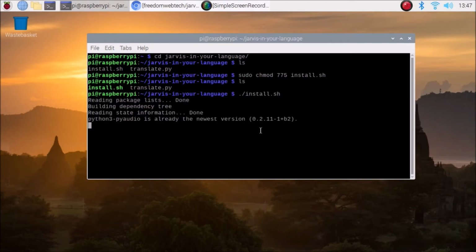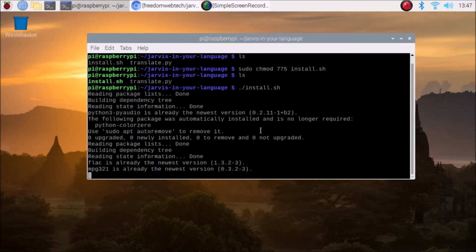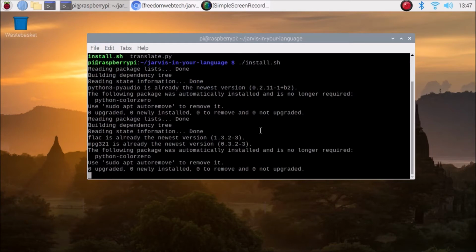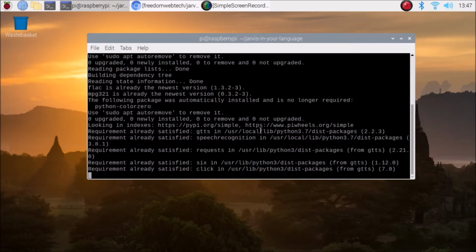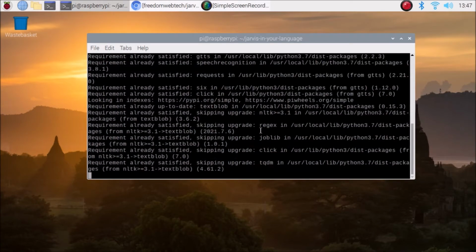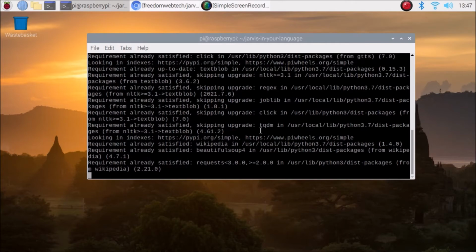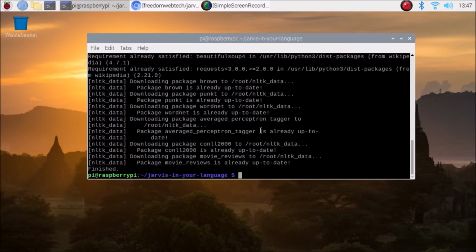It will install all the packages, including speech recognition, Wikipedia, gTTS, all these packages automatically. You need to simply give the full permission and run the script install.sh. I have already installed the packages, so that's why it says here that the requirement is already satisfied. So simply give the full permission and run the command ./install.sh, and it will run the bash script. That's it. We have successfully installed the packages.